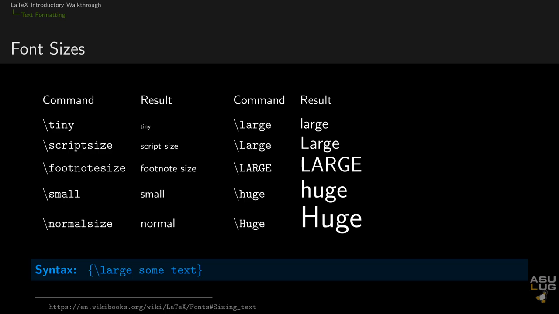Right, so font sizes. These all change the font sizes relative to your normal font size that you specified in your document class options. So in this case, the \normalsize command would give you the 12-point font that we specified earlier. These other commands would scale the font up or down by whatever factor.